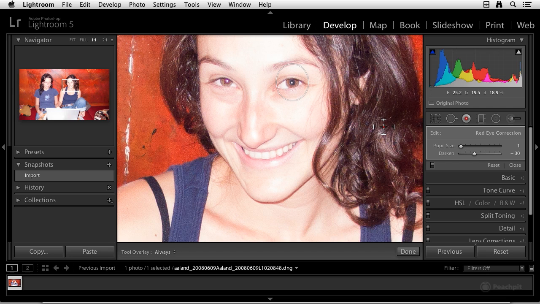Okay, so once you're done with one eye, you move over to the other eye, and this cursor over the eye does not have to be precise at all, but I'm going to place it right over the middle of the pupil and click, and there it goes. It removed the red in the eye, and I'm going to also decrease the size of that pupil. That's just a little too big. I want to make it about the same size as the other one, and I'll darken it. And that's it. It's that simple.